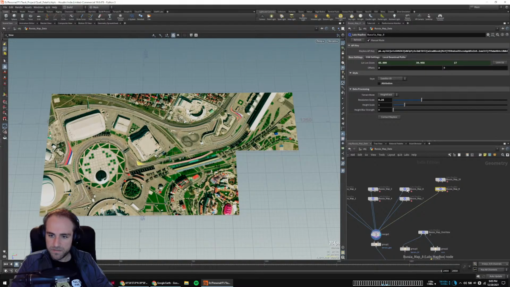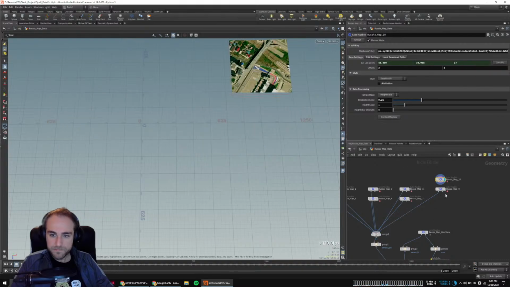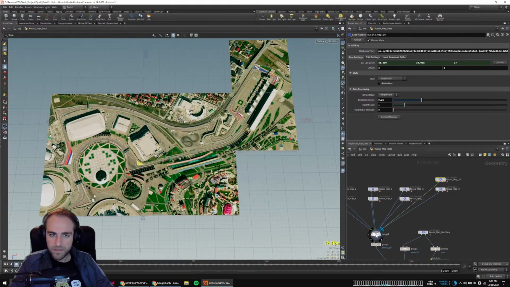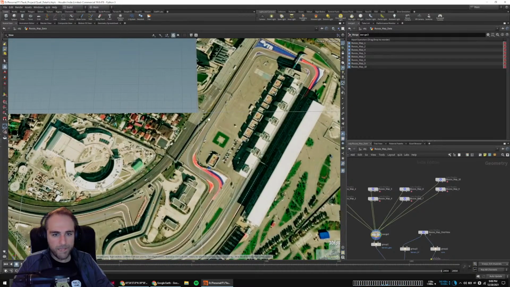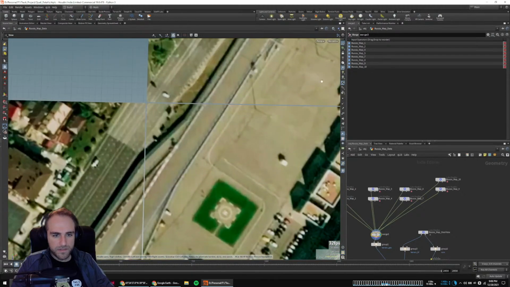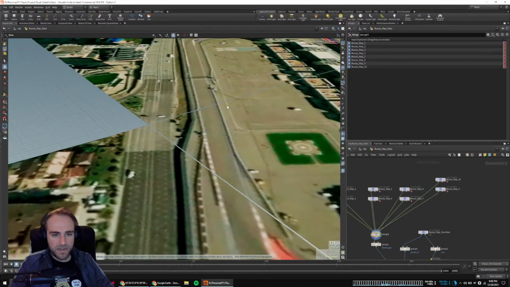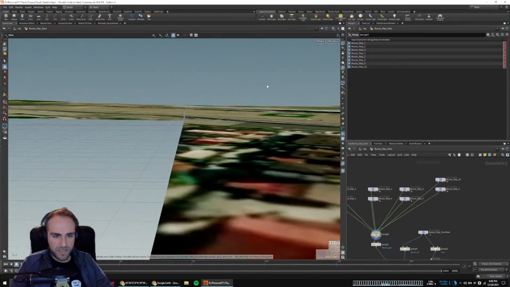This one is, let's see, this is 1 0. This is 2 0. So this will be 2 1. Drop this merge node in there. Yeah, that looks good. So these are the kind of little gaps that you get with these tiles, unfortunately.